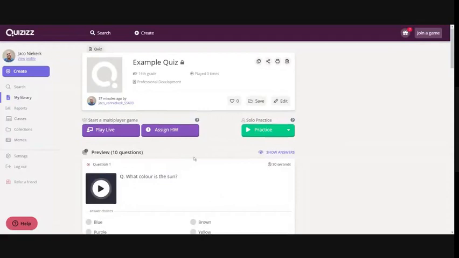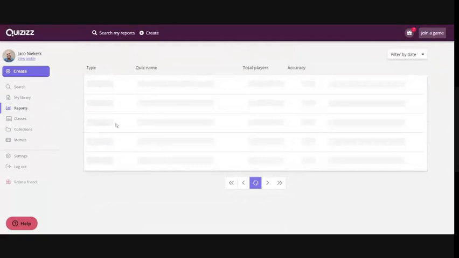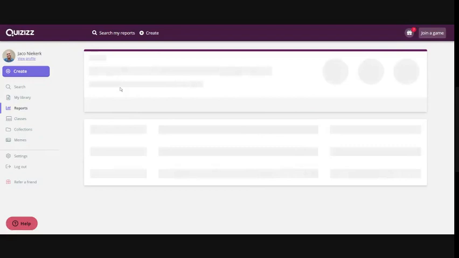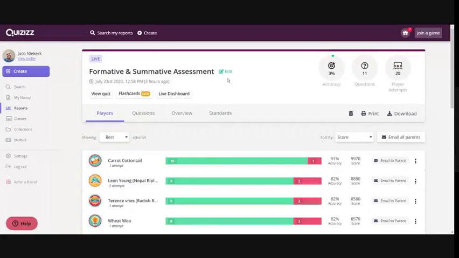Now, before we get to the classes, let me quickly show you what the reports look like. There's actually quite a bit, but I'm going to focus on the important bits. Here I can click on the live game that we just played, the formative and summative assessment. When the session is done, you can go into the report. Every event and every session that you create creates a report, which will be displayed like this, and you can come back to it at a later stage if you want to.